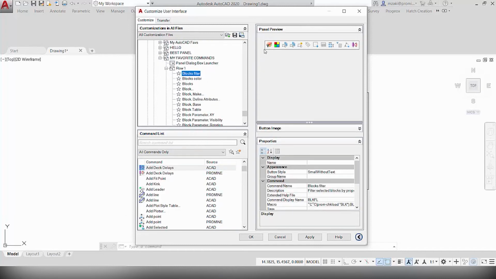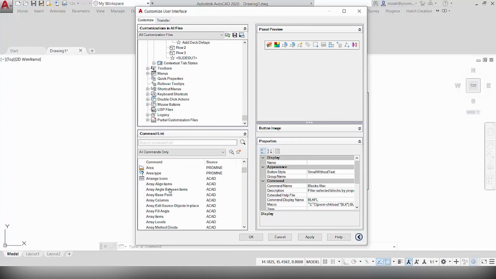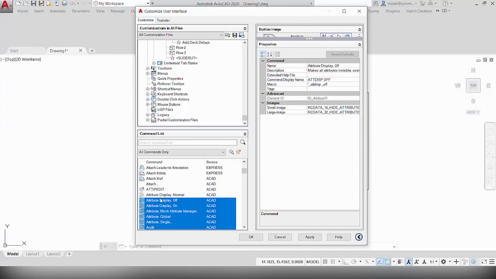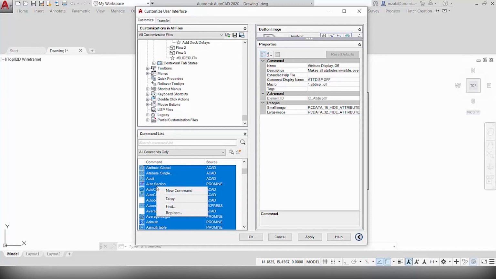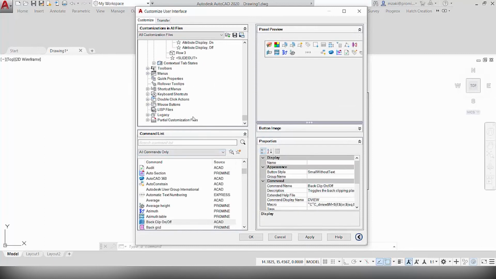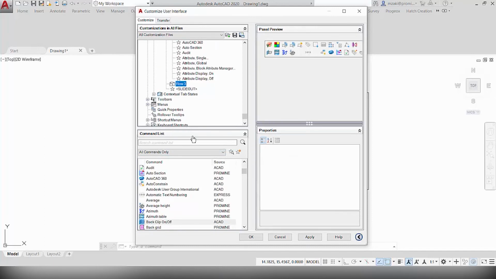And as you can see here, we have these commands in row 1. Now let's add a few commands to row 2. So I'm just selecting anything here, but feel free to choose your own favorite commands. So copy, back to row 2, and paste. And let's add a few commands to row 3.